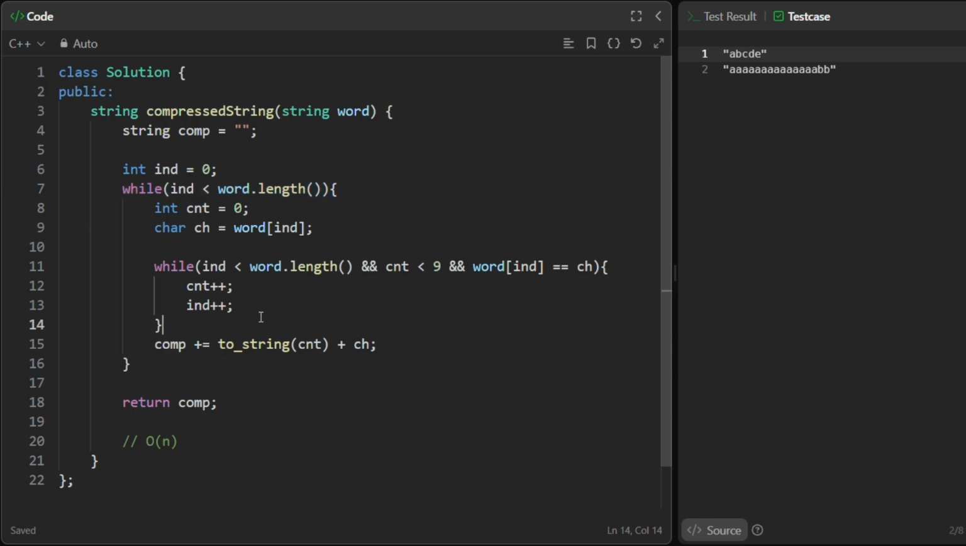So although we have a nested loop here, these loops will run for each character in the string exactly once, right? And all of these increment operations and then this toString function also, they will take constant time because our count is always a single digit, right? So that also we can consider as constant. So the overall time complexity of our code is going to be linear. So let's submit this now.